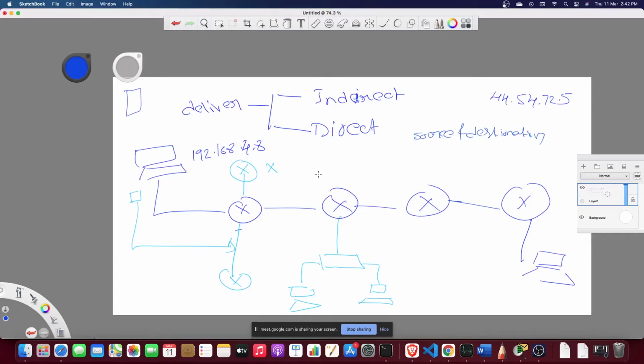If the source and destination are connected to different physical networks, what happens? There will be multiple indirect deliveries and finally a direct delivery. See here, I have another computer connected here. If a packet needs to go from computer A to computer B, I want to communicate with this B.